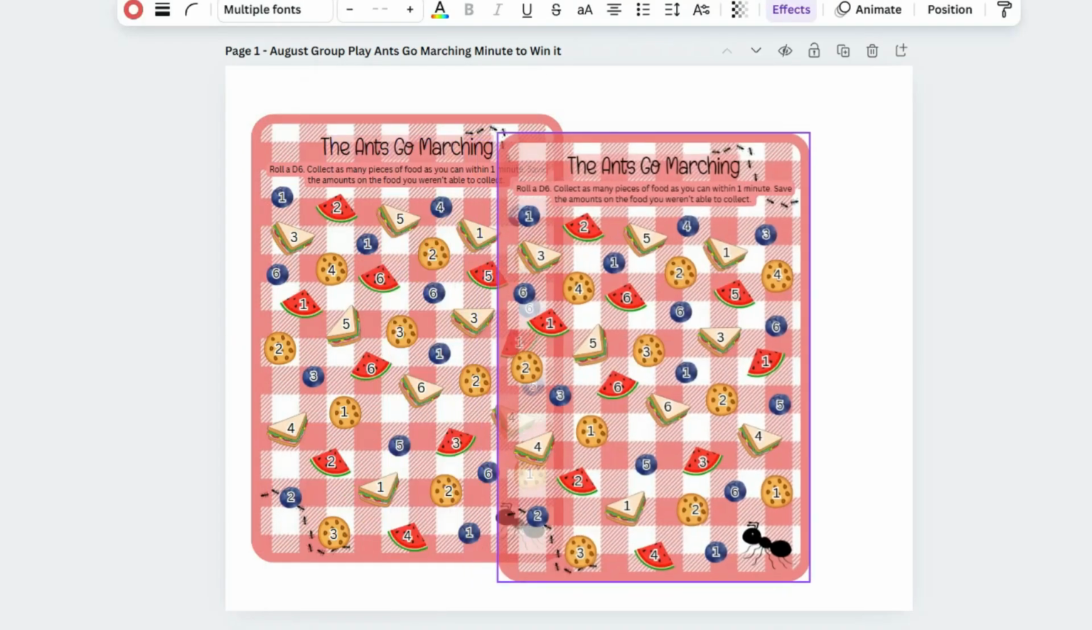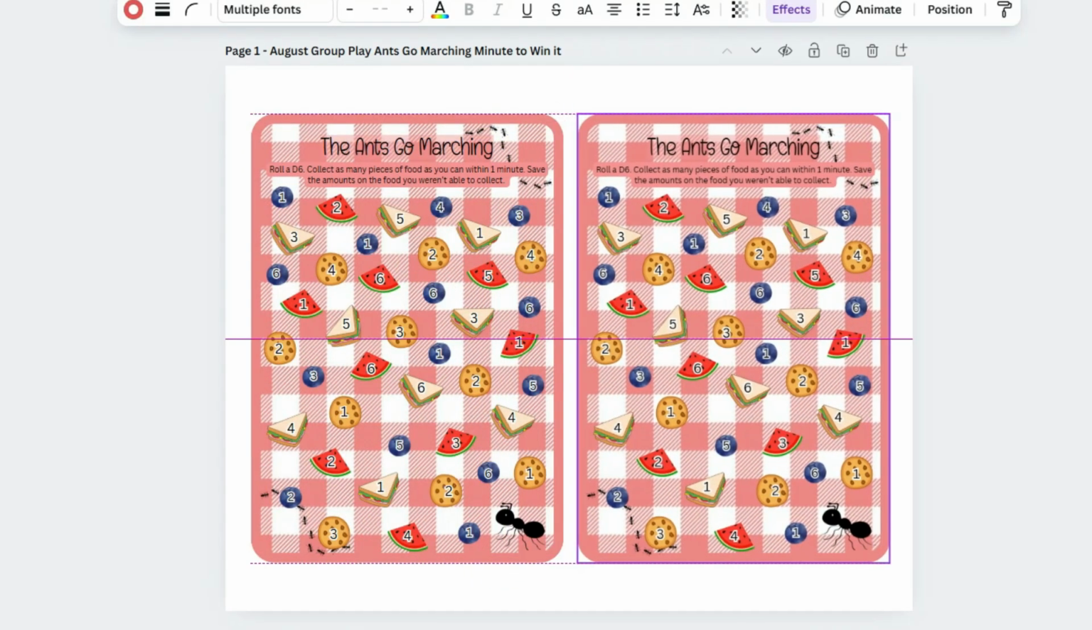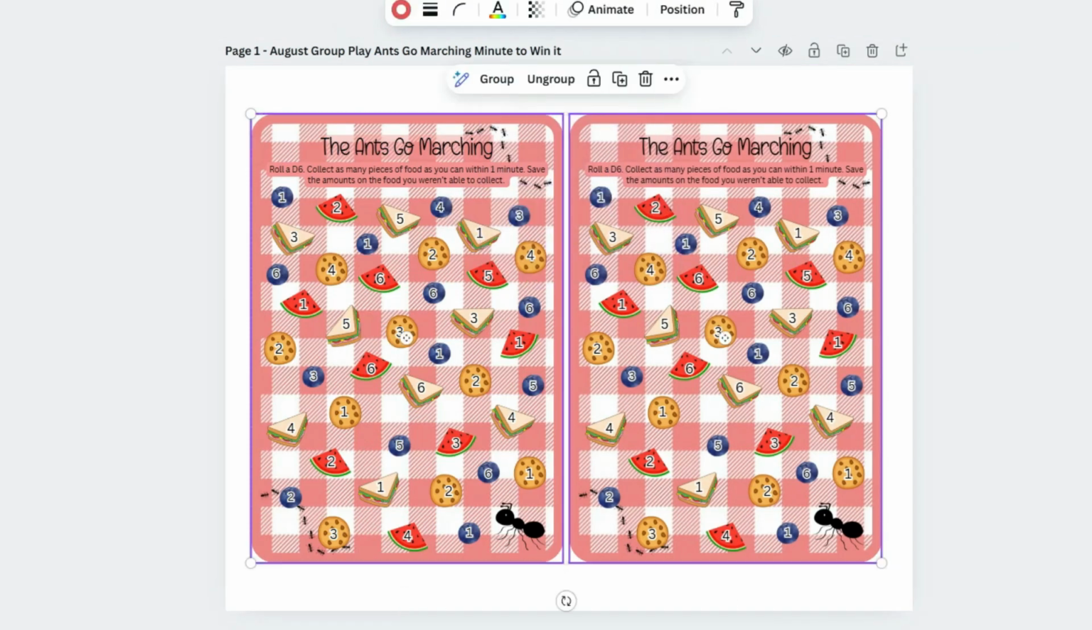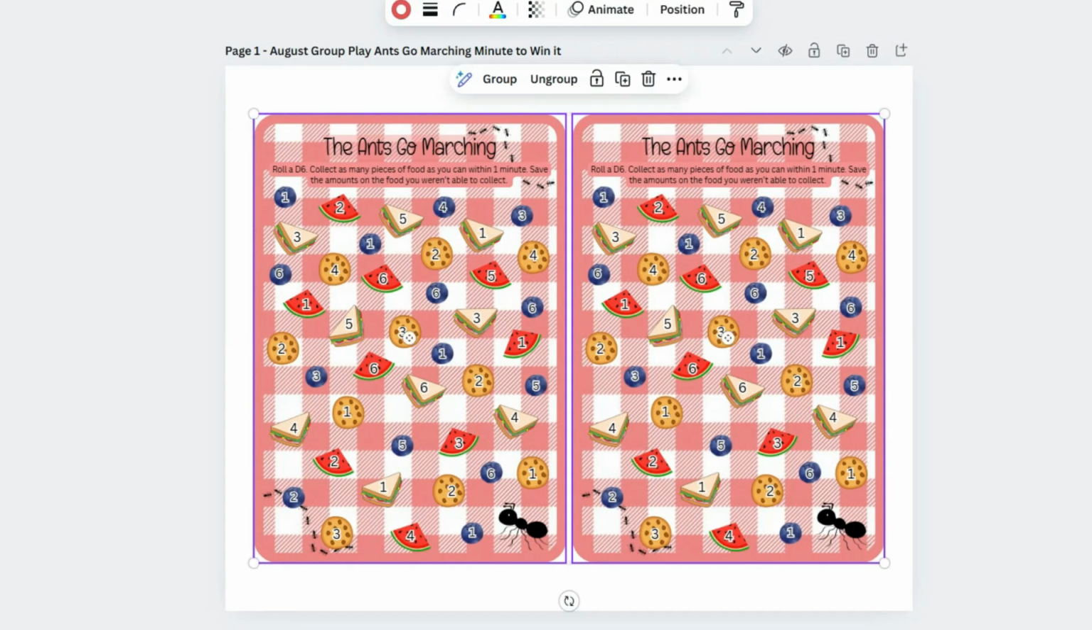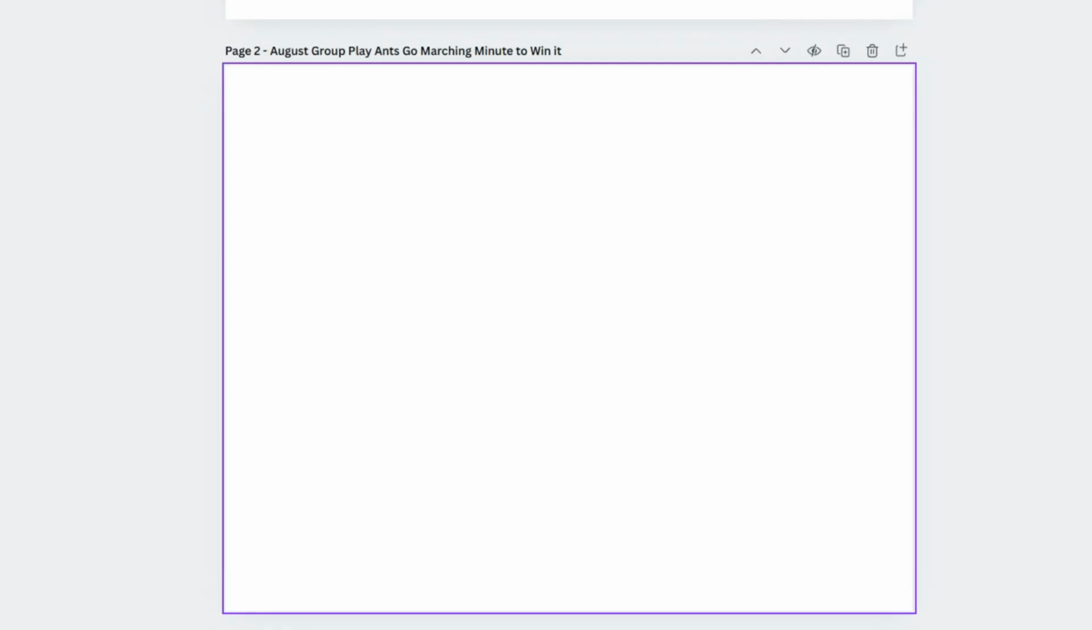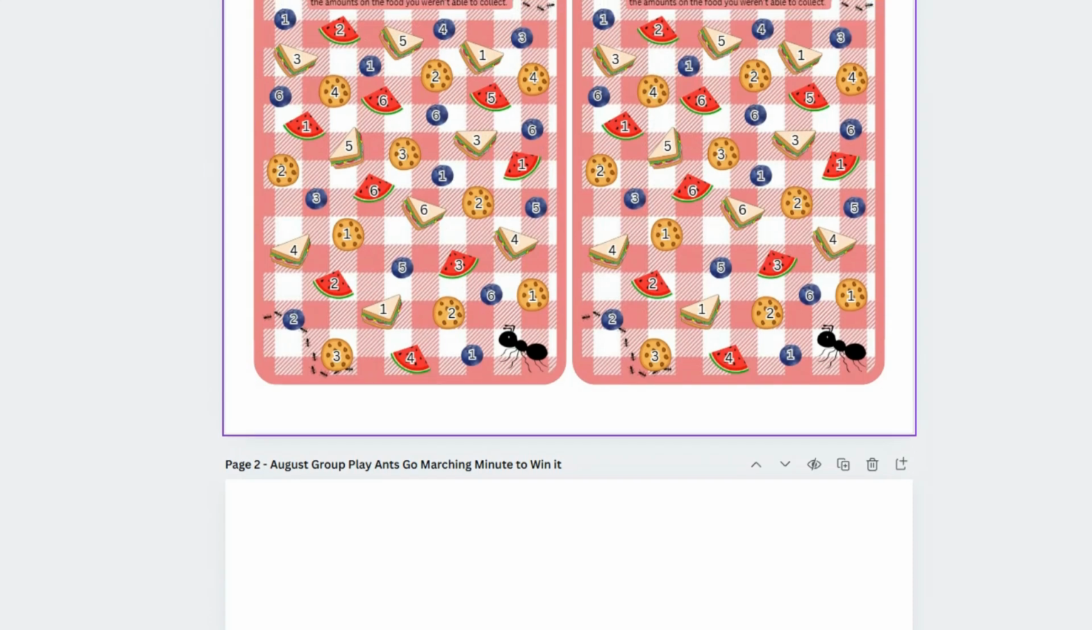And I'm gonna duplicate it. I'm gonna add one over here so that when I print the page, I get 2 for 1 page. And I'm gonna highlight both of these together and make sure that they are centered. Then I'm gonna add another page. This will be my background page.